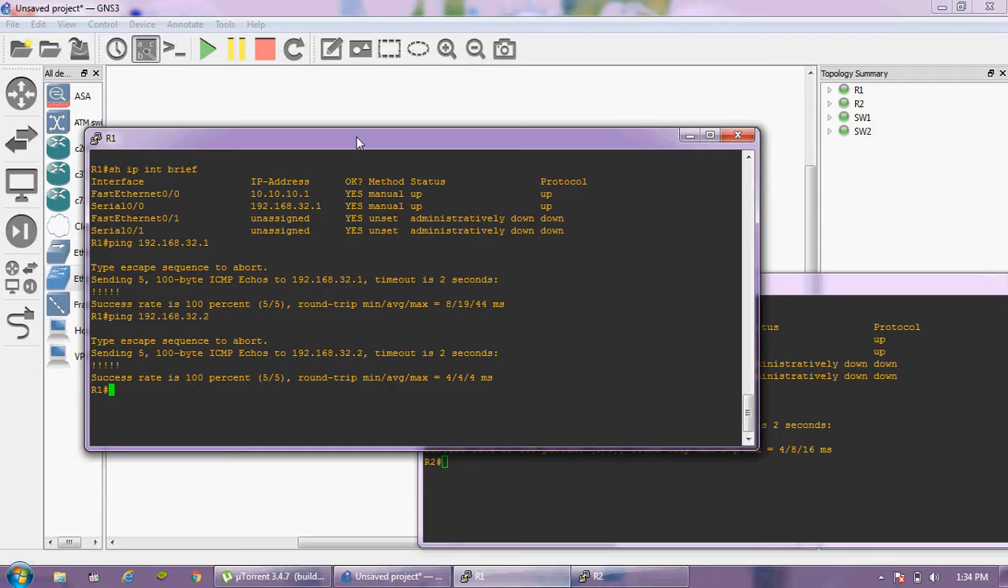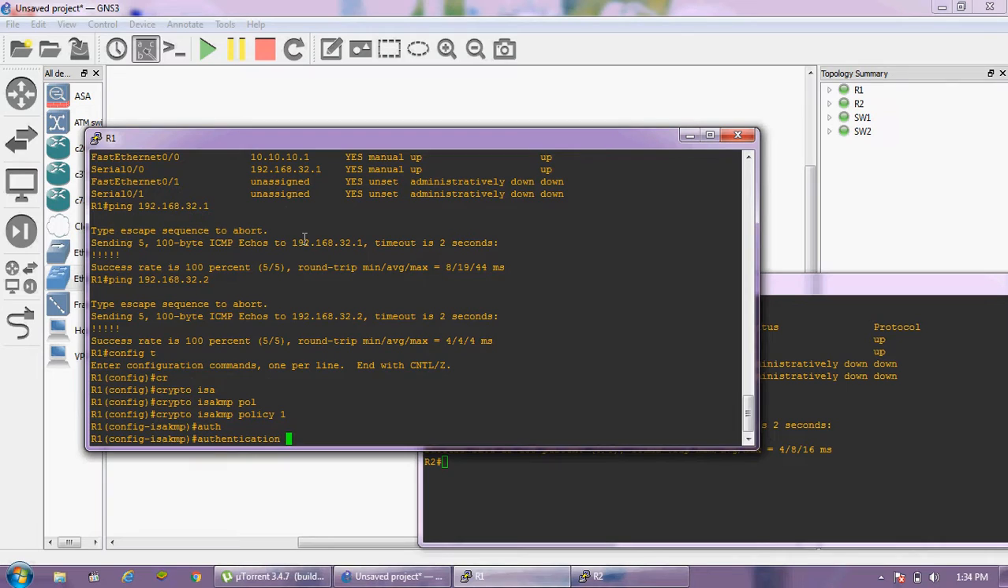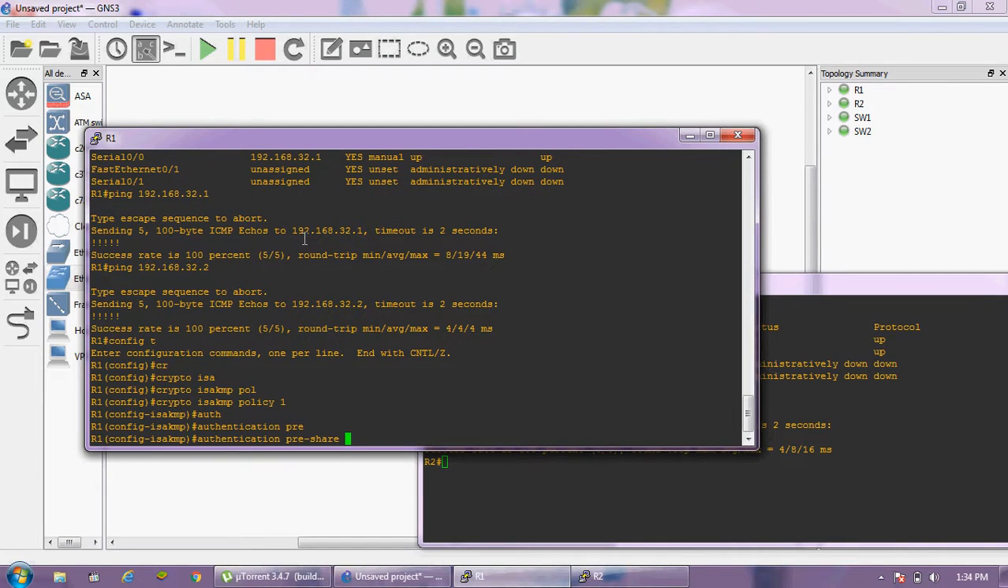Now we can start working on R1. I'm going to create the crypto ISAKMP policies and all. Config T, crypto ISAKMP policy 1. I created a policy one for crypto. The next one is authentication. What is authentication here? Authentication is a pre-shared key.